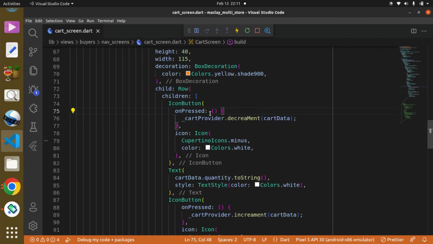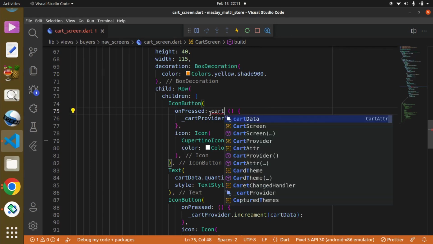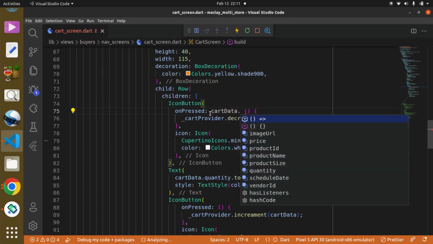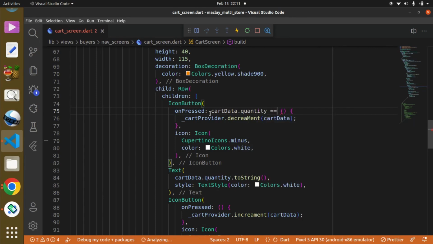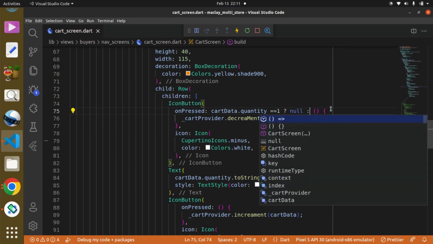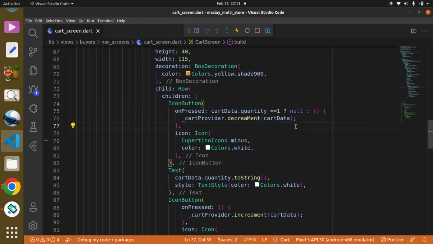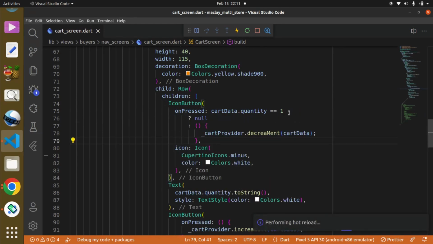And over here we can then have a check. We can say cart data, then dot quantity. If it is equal to 1, then we want to disable it by saying null. Else, if it is not equal to 1, we want to decrement, okay? Hopefully this is clear. As soon as the quantity gets to 1, we want to disable this button. Else, we want to decrement, okay?